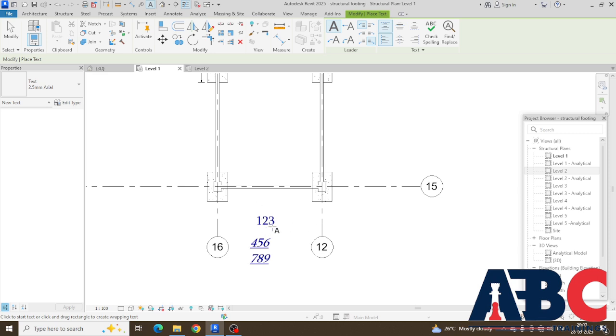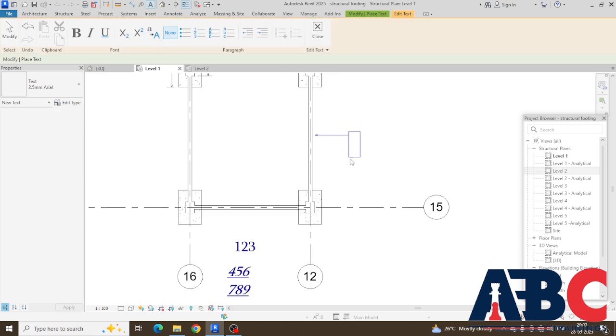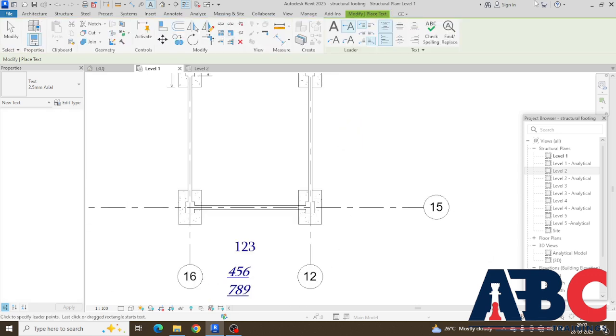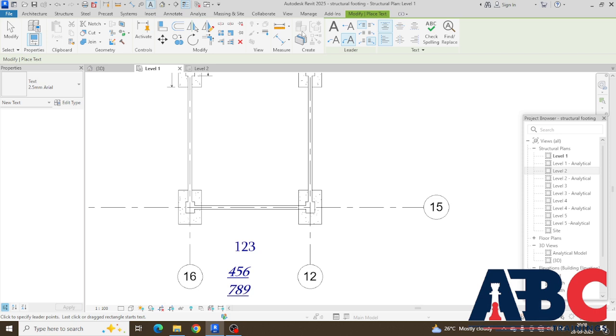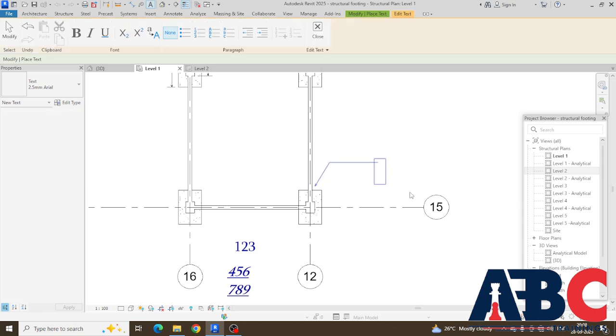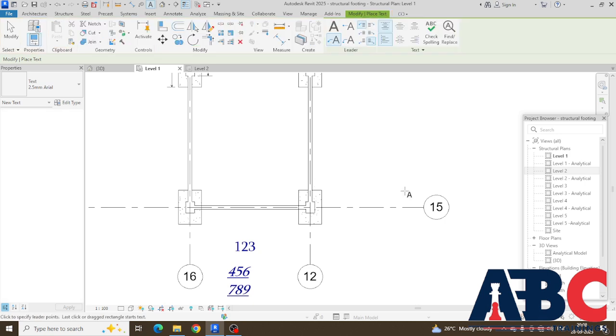If you want to give a leader to the text, just use this one and you can use the leader. You have different types of leader, arc, this one. Okay, so just like that you can change it as per your requirement. Suppose I'm taking this one, the text is like that.